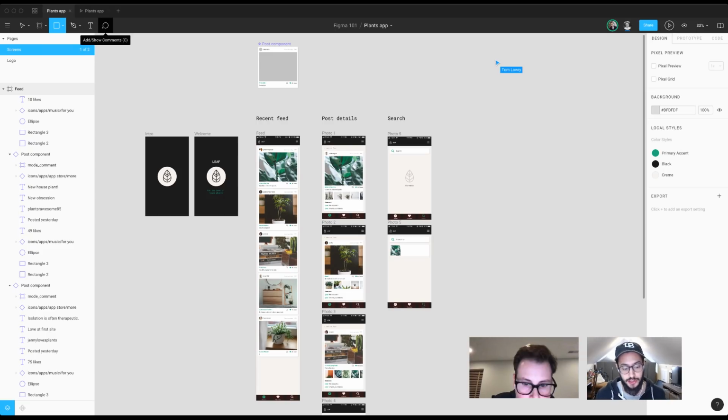Because Figma is based in the browser, everything's real time. You can see Tom's cursor is kind of floating around. It's a collaborative tool, so you can comment, you can work with multiple people at the same time, you can have viewers, editors, so on and so forth.